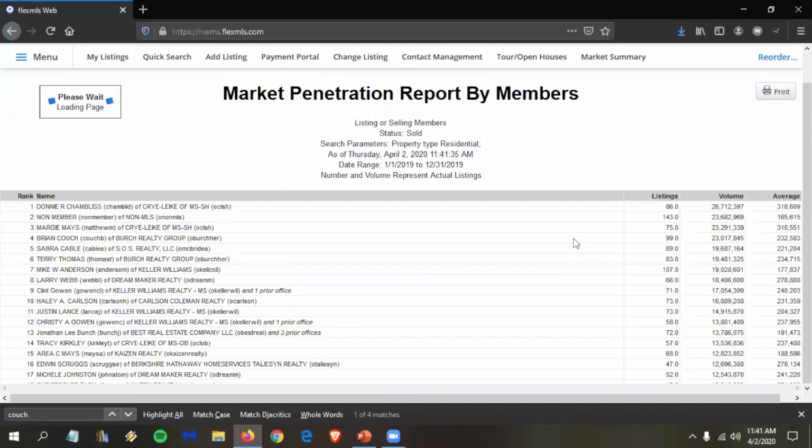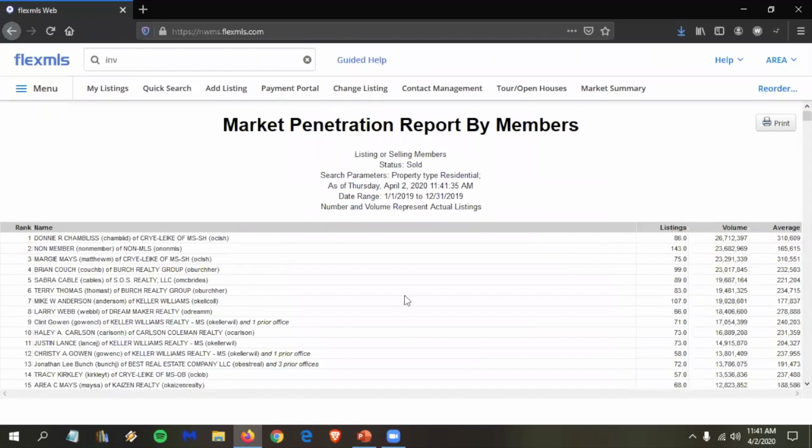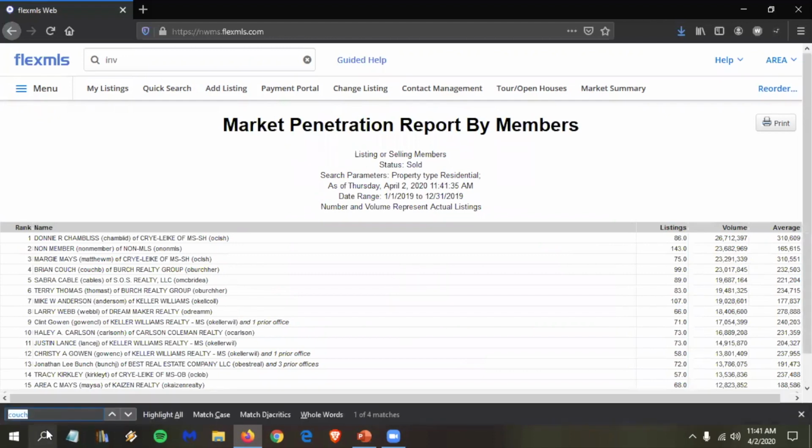Give it a second to load. And if you don't do sides, Donnie Chambliss is actually the highest with 26.7 million. And like I said before, if you want to find out where you're located, hold on Control F or Command F on the Mac, type in your last name. And there you go. So you notice if you were to do sides versus no sides, people can change quite a bit. So Brian Couch was quite a ways down by doing sides, where this is the actual listings.